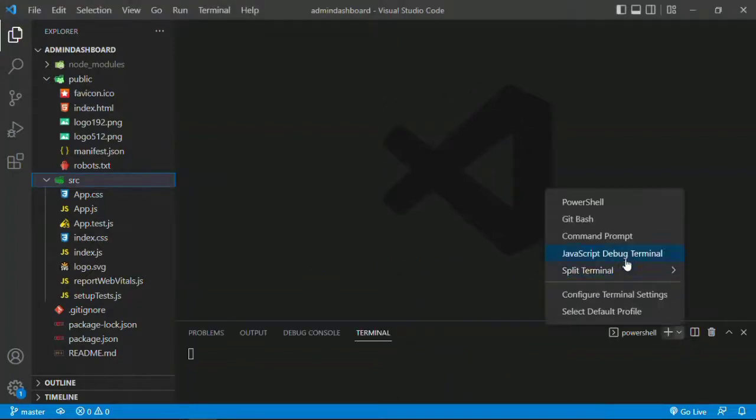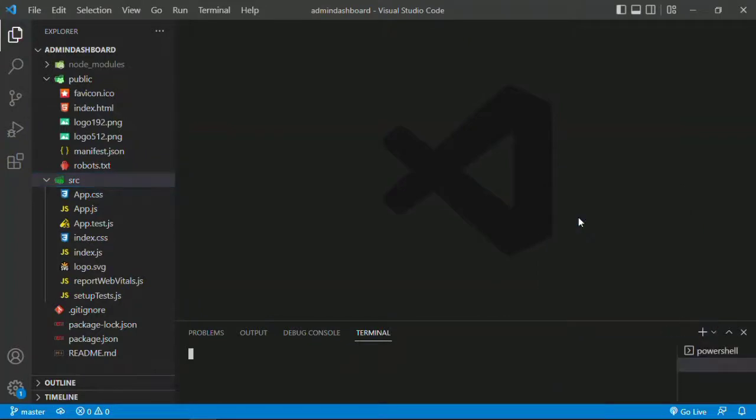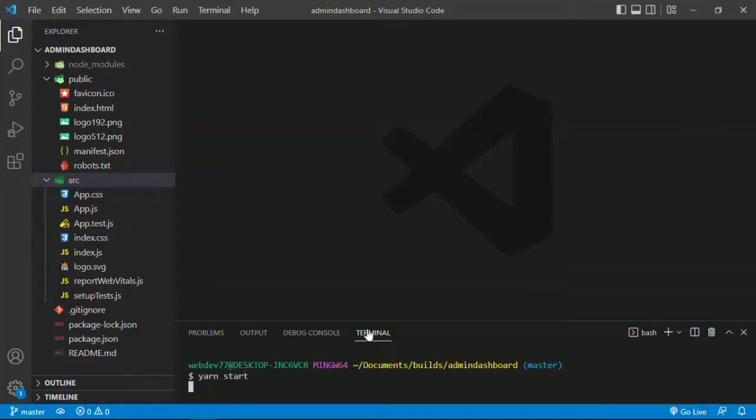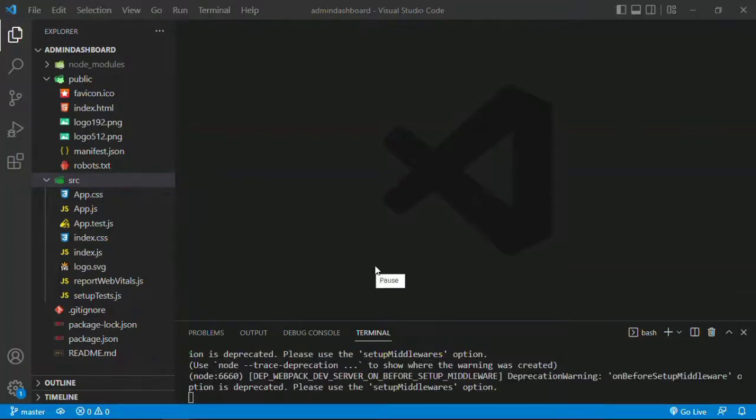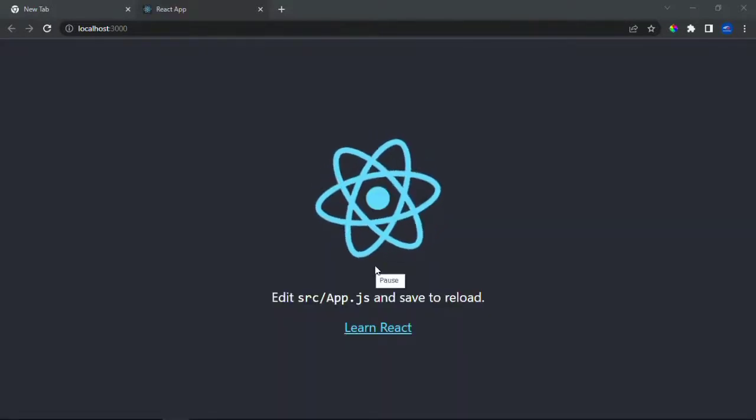All right, so here I'm just going to use Git Bash, just X out of this, and here I'm just going to type yarn start, press enter. All right, this is just going to spin up our development server, and then if you get this icon and this page, then it means that everything went correctly and you are good to go.